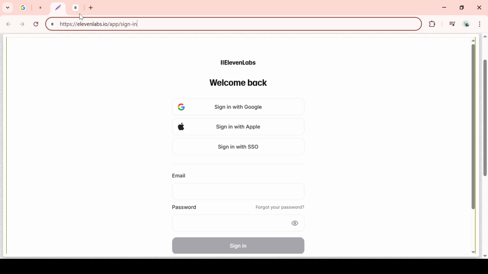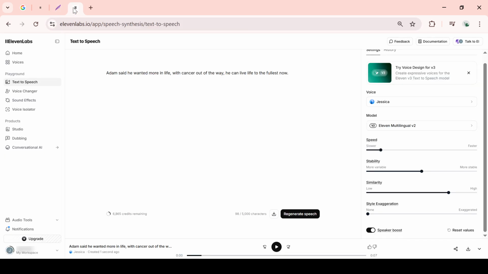Once you're signed in, navigate to the text-to-speech section of the site. This feature is what allows ElevenLabs to generate audio files from your text inputs. Now, before we start tweaking settings, making sure you're in the right section is crucial as it hosts the controls we need to adjust the speaking speed.